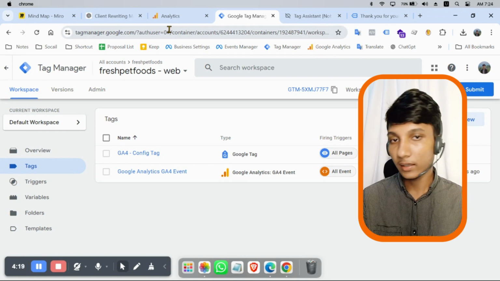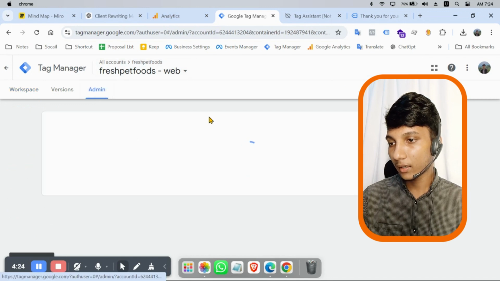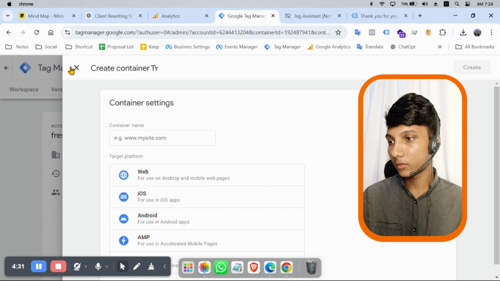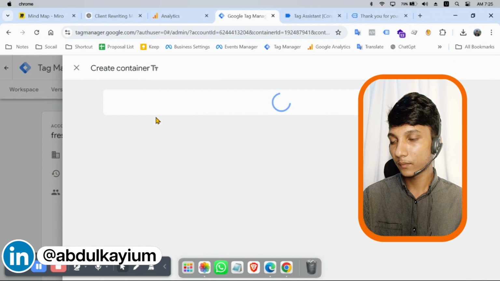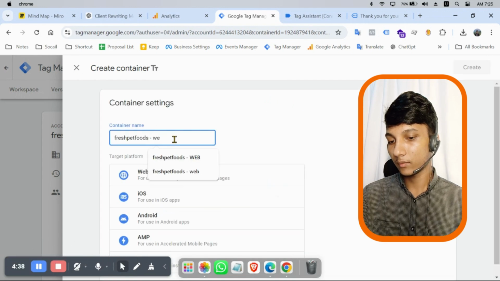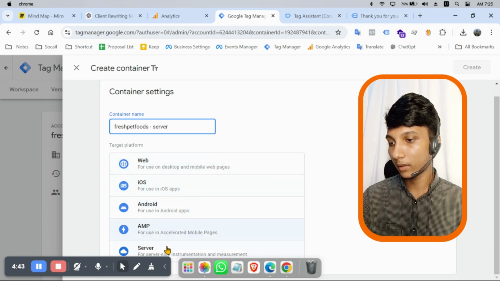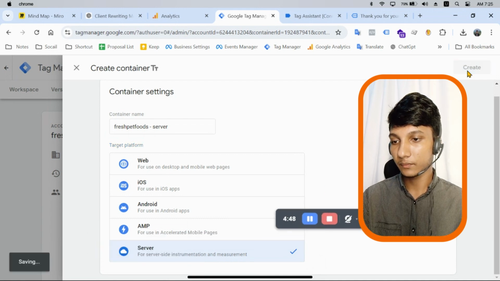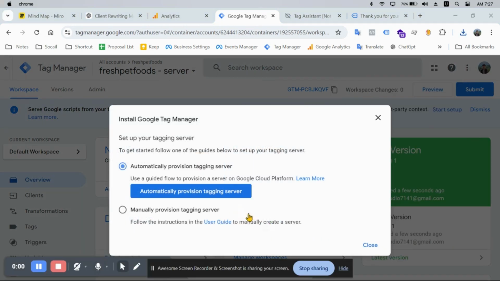Creating the Google Tag Manager server container is very simple. Go to Admin, and under Admin click the plus icon next to Container. For example, I just copy this name, create a new one, and write the container name. In this case I write server, and here I choose server, not web. Then just click Create. So now our Google Tag Manager server container is created.